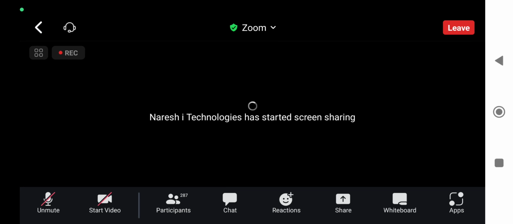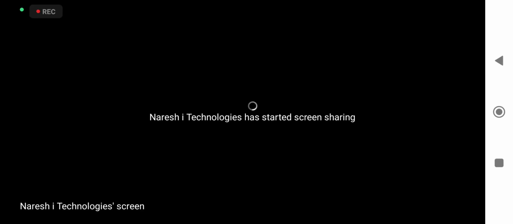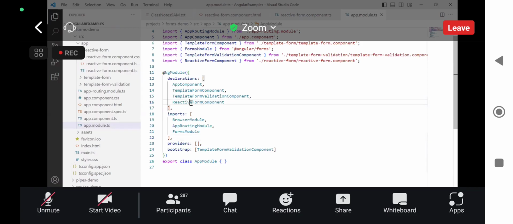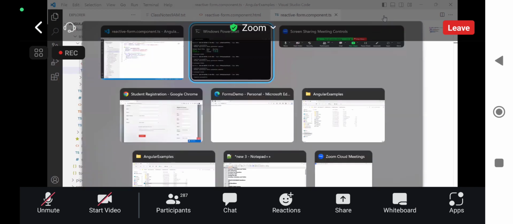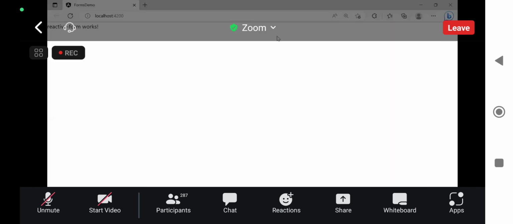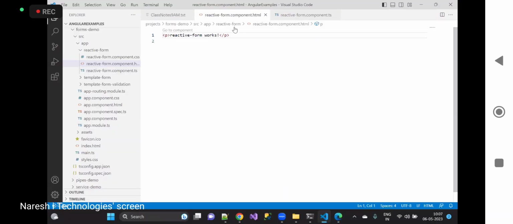Save it, and at the same time the module, save it. Right, perfect. Now the reactive form is executing. Now I'll go here and create the HTML.